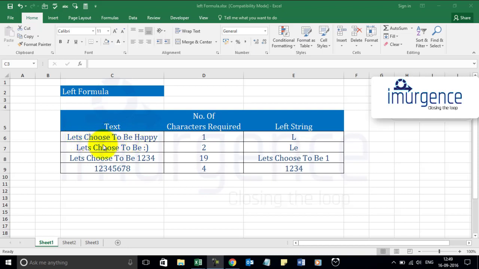Like for example, we have written some text over here. "Let's choose to be happy", "let's choose to be" and then a smiley, "let's choose to be" and then text, then numbers 1, 2, 3, 4, and in this we have just the numbers. So here I have mentioned the number of characters that we require to extract from this. So 1, 2, 19 and 4.